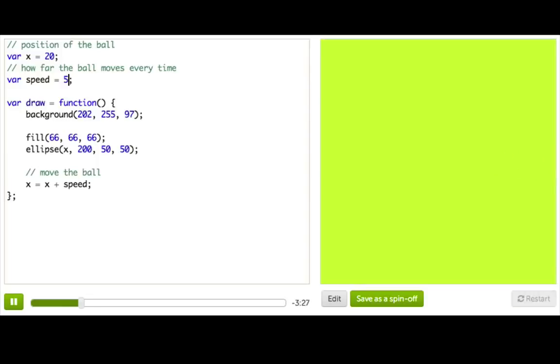When the ball reaches the right edge of the screen, instead of just going off the screen like it's doing now, I want it to turn around. And I know how to turn the ball around. I can just say speed gets -5. If I make the speed negative, then the ball would go backwards. But here's the problem. I only want to change the speed if the ball has reached the right edge.